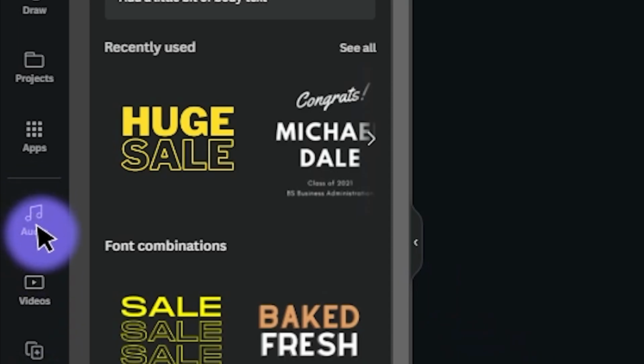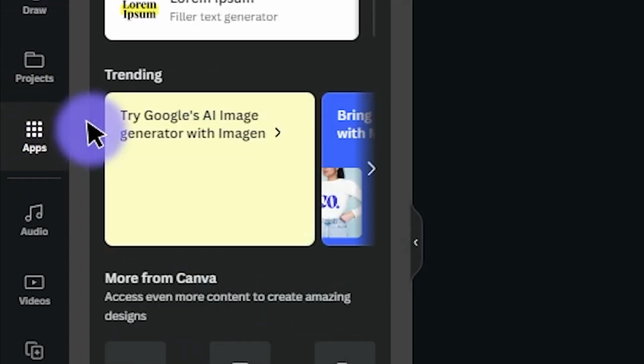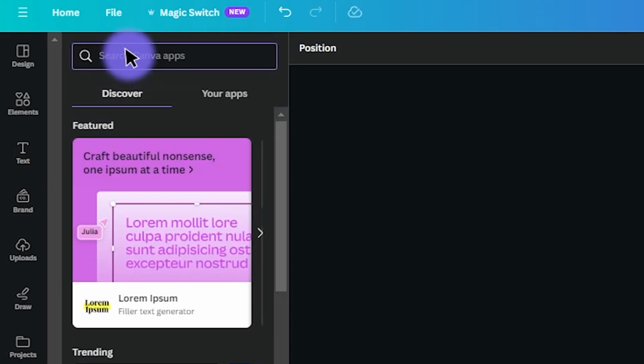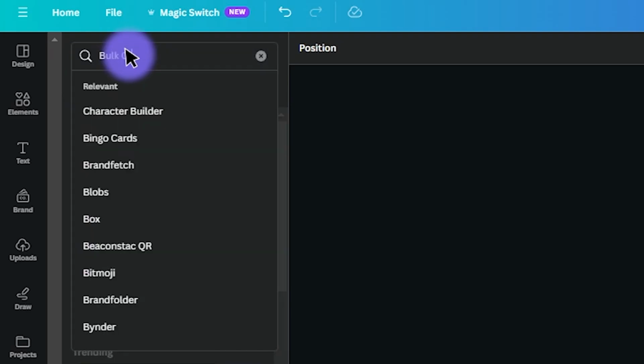Now, let's head over to the left side. We see apps over here. We're going to click this. And in search Canva apps, we are going to type in bulk create.